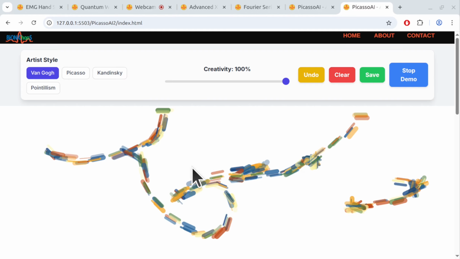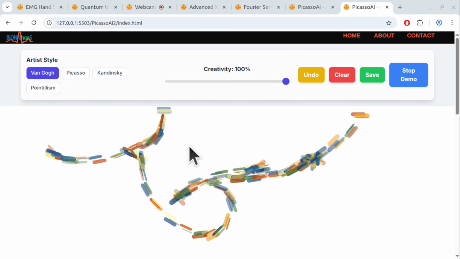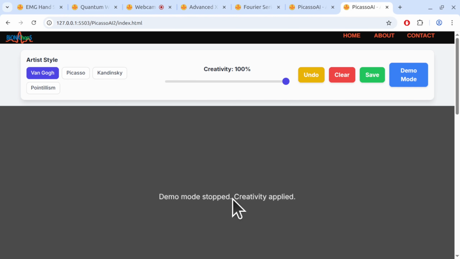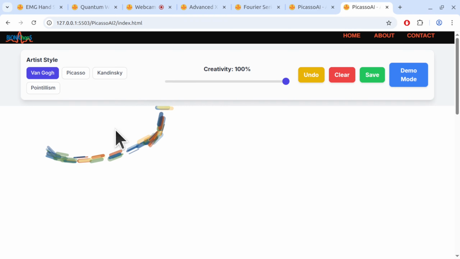Not exactly. So for example, if there is a lot of drawing on the canvas, when we stop the demo, like you can currently see on the screen, it only saved what was currently drawn in demo mode and it got rid of the rest of the thing. Do you see the problem? Can you explain it?